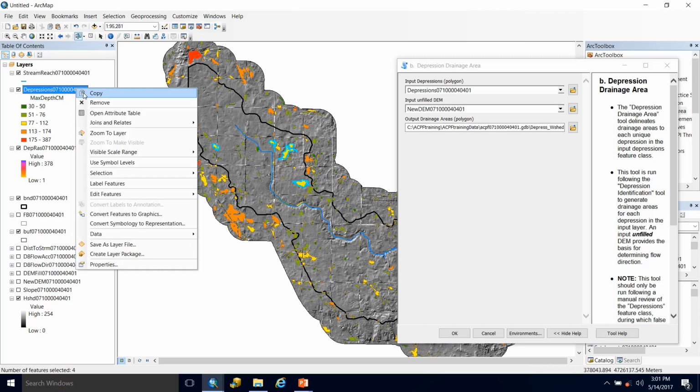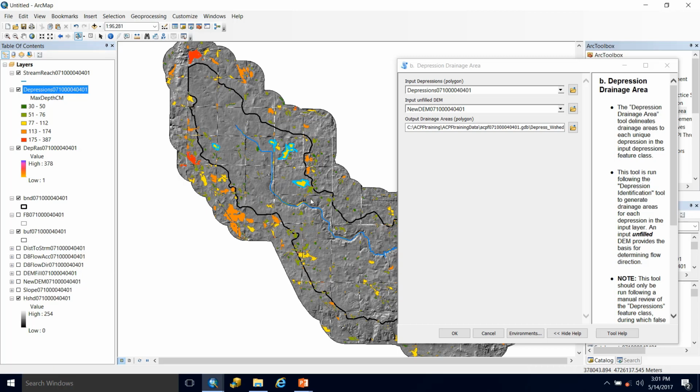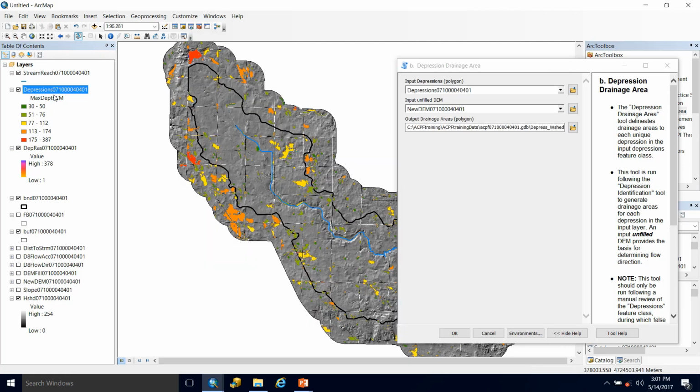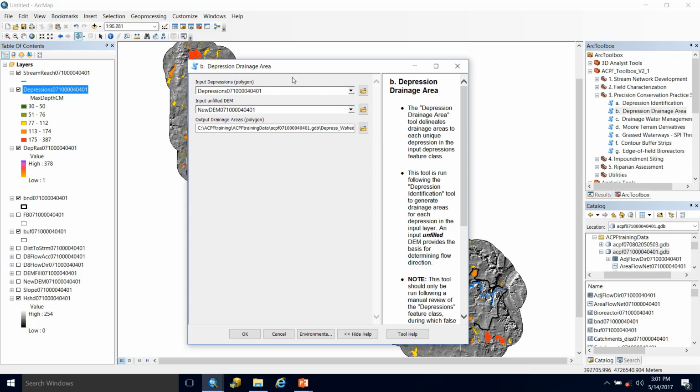You can also go into the attribute table and make a selection based on that maximum depth or percent hydric, whatever you wish. You could also actually edit this feature class by going in and deleting some depressions that you knew you had no interest in. If you chose to do any of these things, when you run this tool, if you have selected depressions, this tool will only be run on those selected ones, or if you've deleted them, obviously the tool will only be run on the depressions that remain. As of now, I'm not going to make any selections, and I'm going to leave all the depressions that the previous tool calculated and just let it run as is. So I'm going to hit OK.